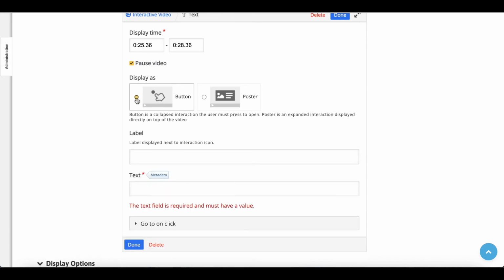Choose whether you want the interaction to display as a button or a poster. A button needs to be clicked before the text or other interaction can be viewed, but a poster is already expanded and appears as an overlay on the video at the specified time.